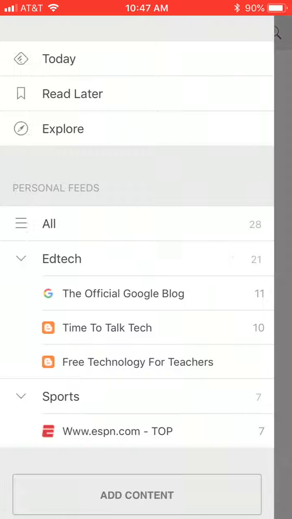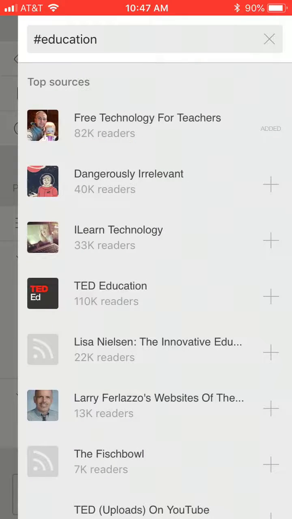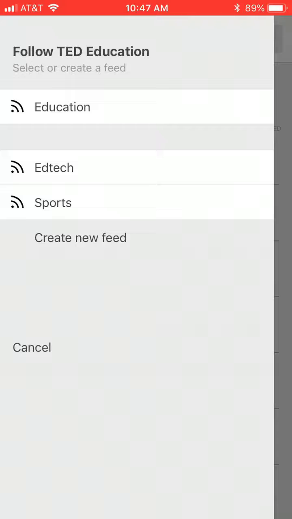Now, what I'm going to do is select the three lines in the upper left, and I'm going to add some content. So earlier I just typed in education. So if I type in education with the hashtag education, you can go through and view some different items. I'm going to add the TED education right in here. So I'm just going to select the plus.